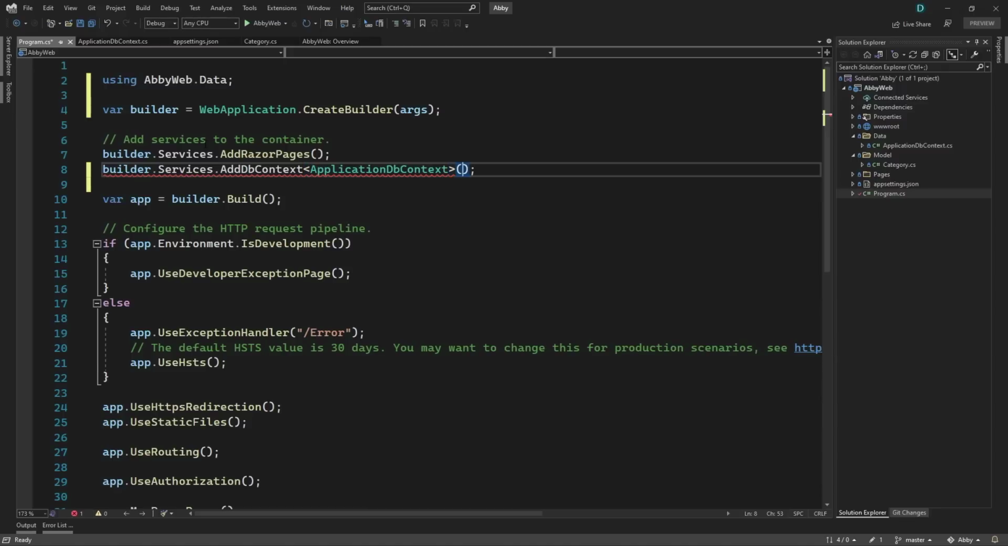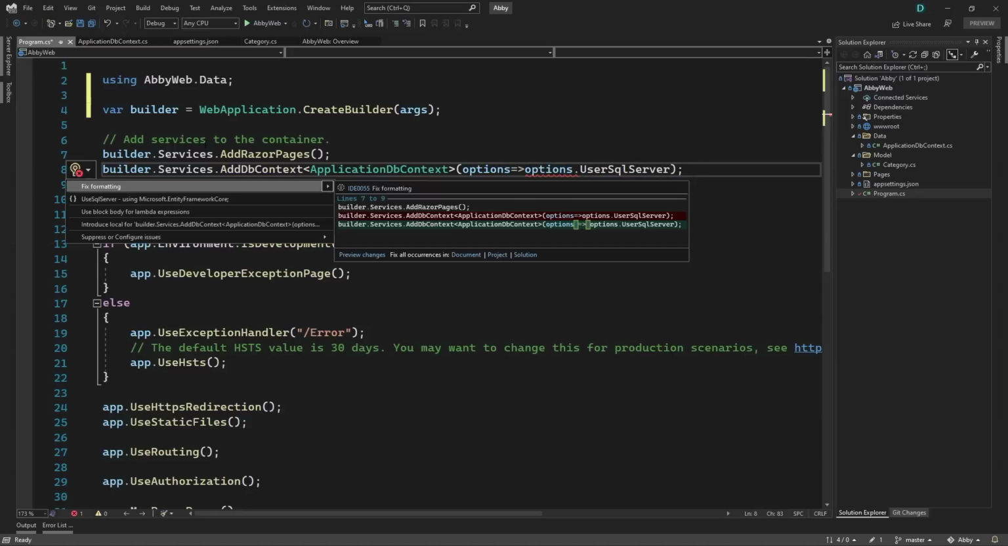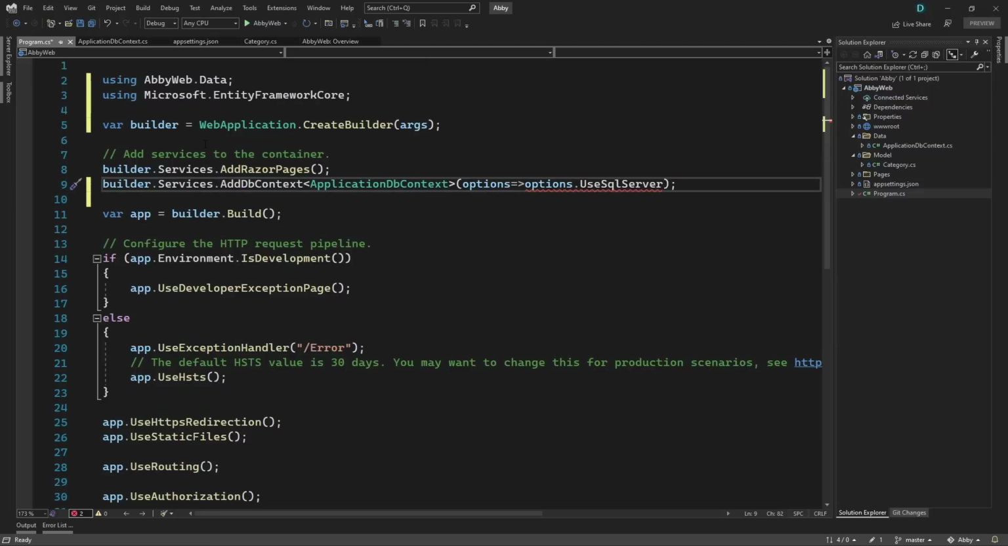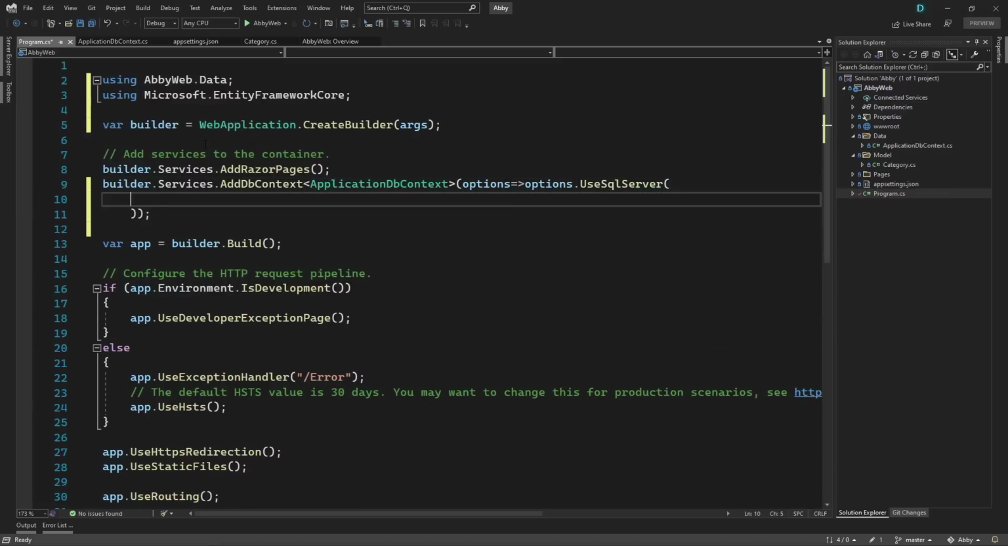Then here we have to pass the options. So we'll say options goes to, and we will say options dot. We have UseSqlServer inside the Entity Framework Core namespace. That way we are saying that for this DbContext, for the database, we want to use SQL Server. And inside here, we have to give the connection string.